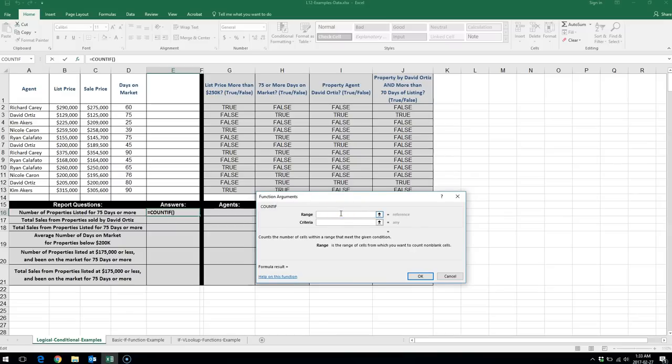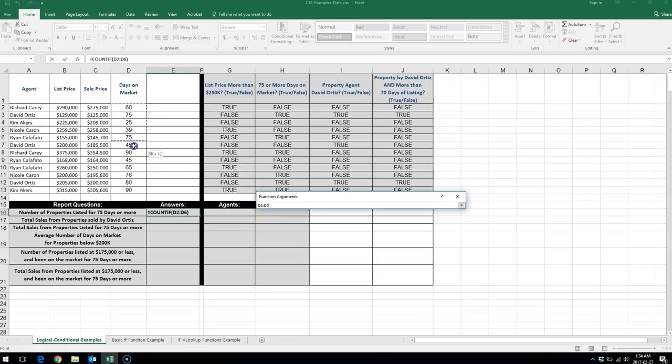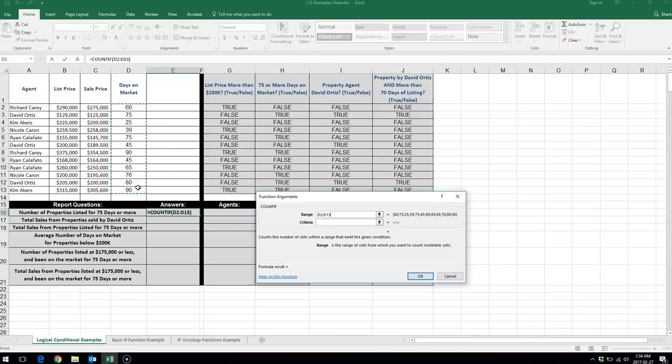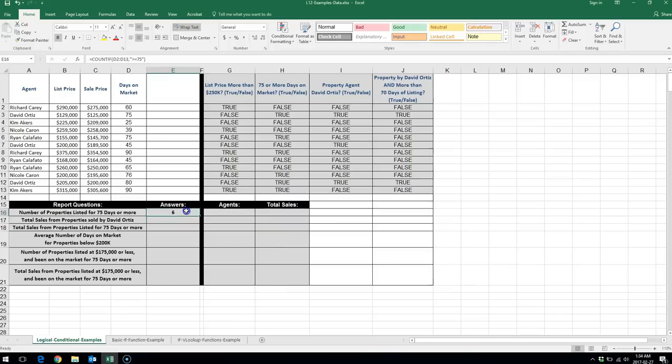So I'm going to use the COUNTIF function. I just need to specify the range that I'm going to do the count and the criteria. The range that I'm doing the count is the days on market column, D2 to D13 is my range. And the criteria, in this case, is number of properties listed for 75 days or more. So our criteria is 75 days or more, so greater than or equal to 75. So check range D2 to D13 for values that are greater than or equal to 75. Say OK, and you basically get 6 as the answer.